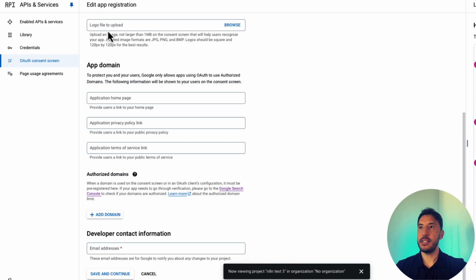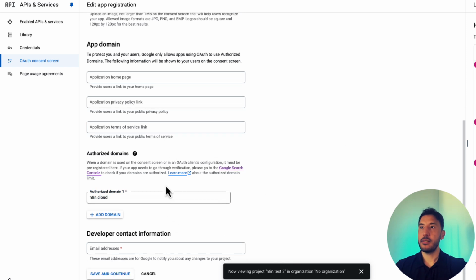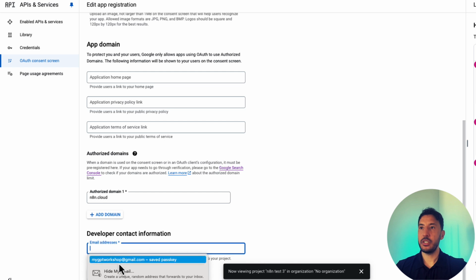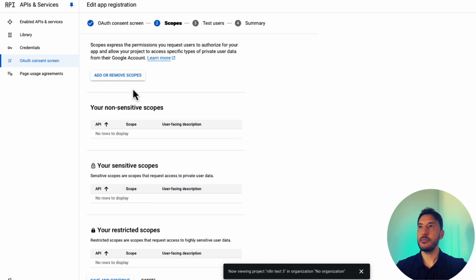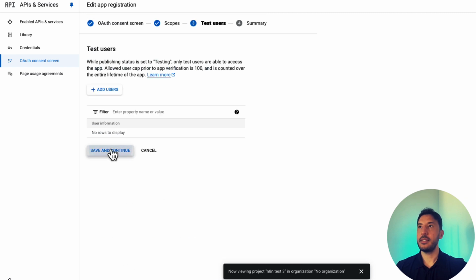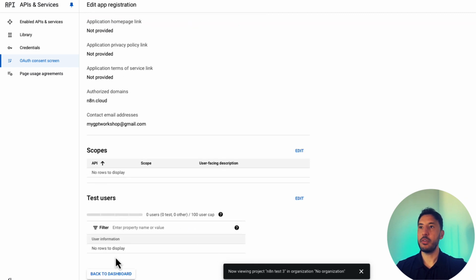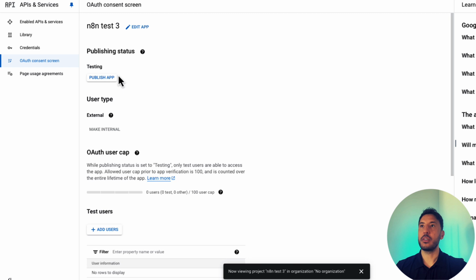Leave the logo as it is. The app domain, you don't have to worry about it. And here for authorized domain, you need to click on add domain. And you're going to add n8n.cloud. All right, so that's done. Developer contact information, select your email. Click on save and continue. Don't worry about these. Save and continue. Again, save and continue for test users. For summary, back to dashboards. So now we're pretty much done with creating our OAuth consent screen.